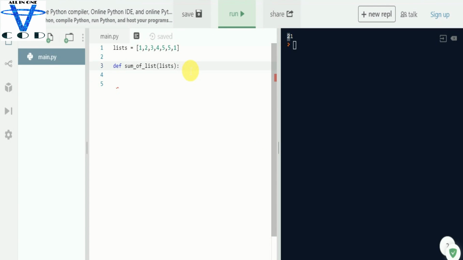So let's take a variable i equal to 0 for the loop, and sum equal to 0 to add the sum. Okay, this is an inbuilt function too, so that's why I'm gonna name it sums. Let's take a while loop.